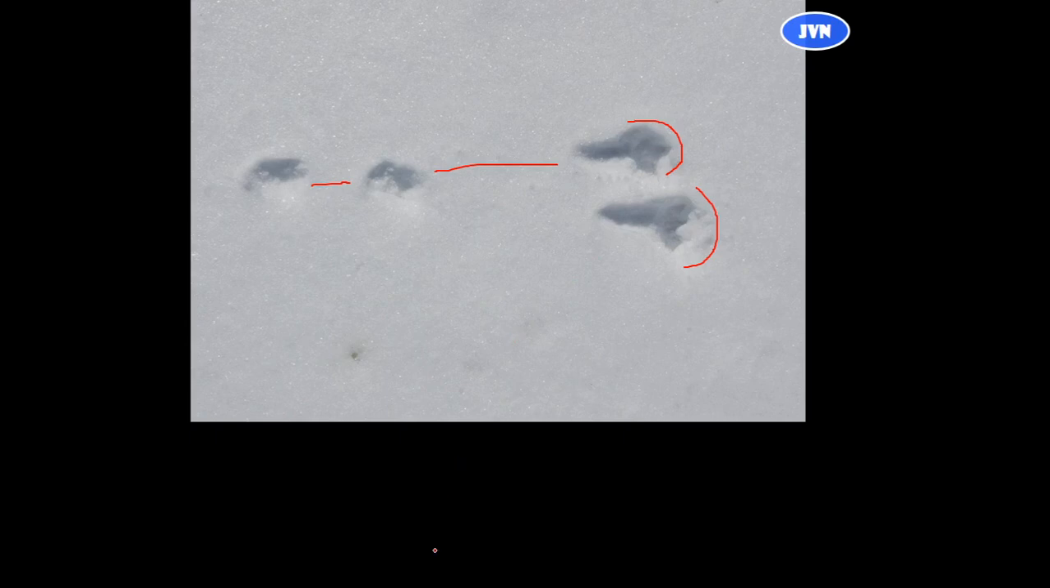Fresh or old. These are fresh. So look how crisp all the edges are. Look at how the snow that got kicked up is still visible on the top. These edges are nice and clean. These are fresh tracks. Cool.